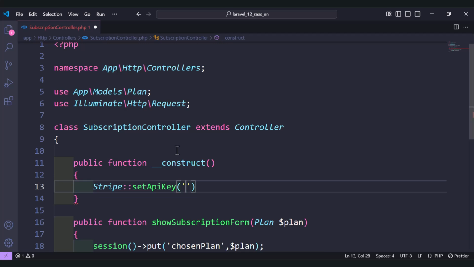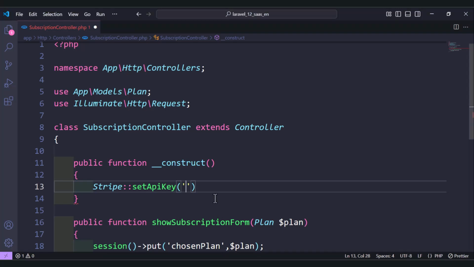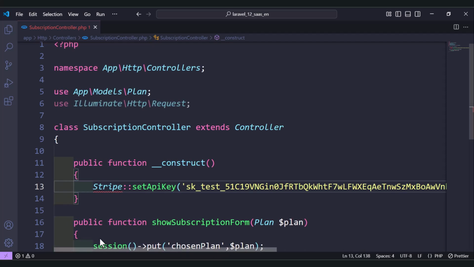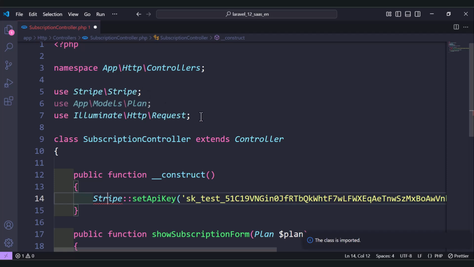And here we need our Stripe secret key. Okay, so please use your own. Move to developers, API keys, and here you have your secret key. So copy it and paste it here. Okay, so now we have our secret key. Next, let's first import Stripe.